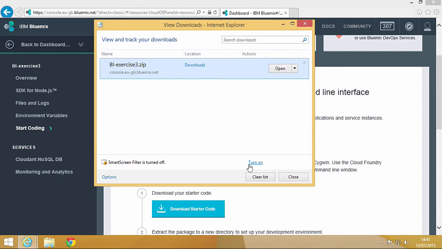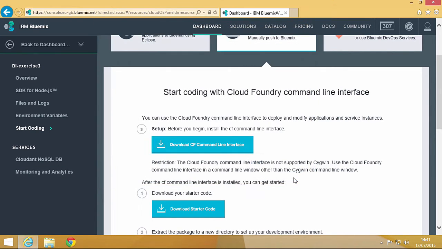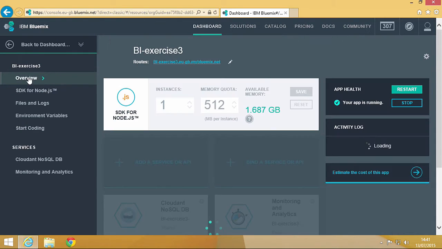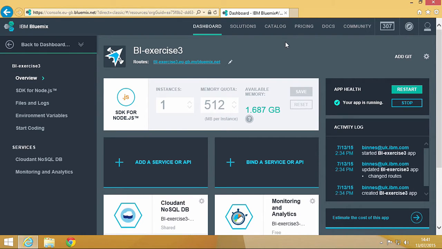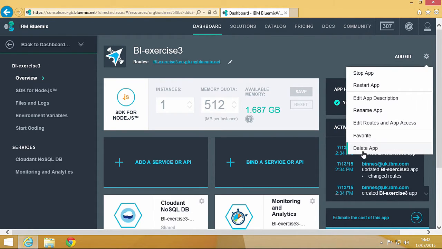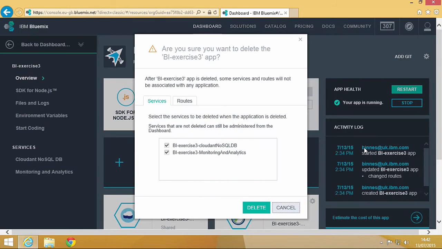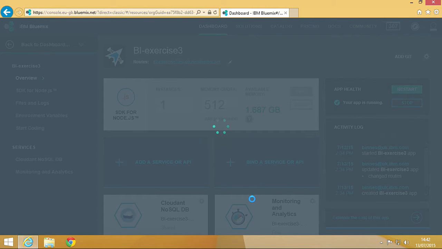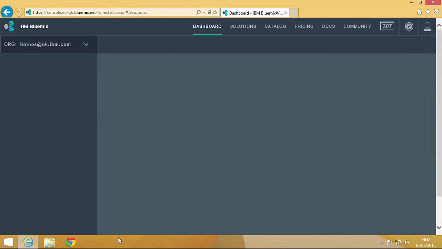So once we've got the starter code downloaded, we can now delete this application. We don't need this anymore. So what we do is we select from the menu, the little gear wheel here, to delete the application. We then get the option of deleting the services that were deployed alongside the application and also the route. We're going to leave those all selected and just hit the delete button. So here we are, we've now deleted the application.